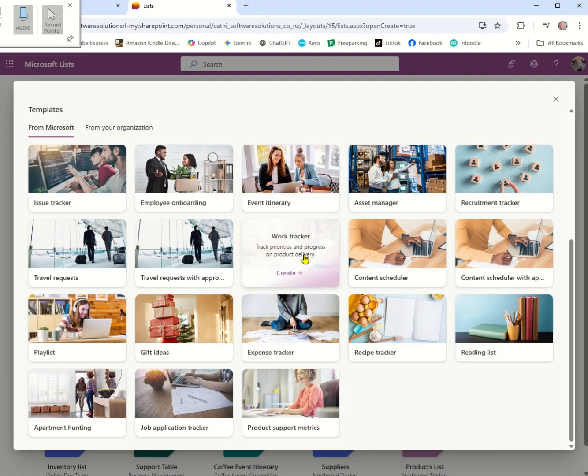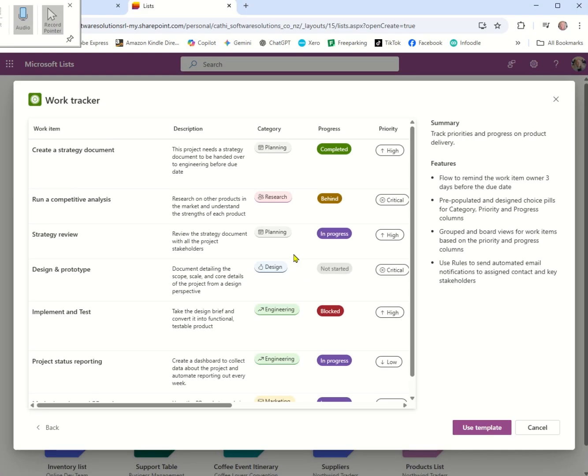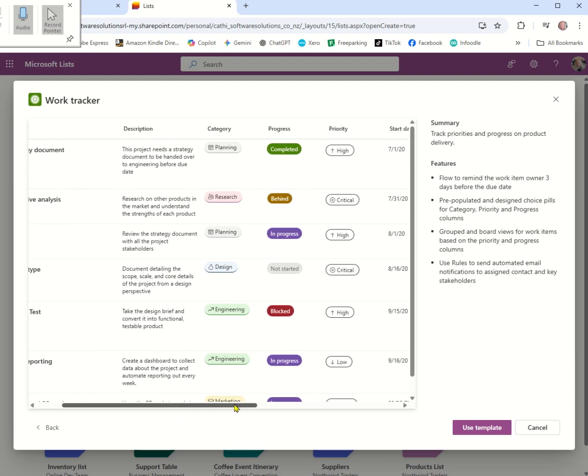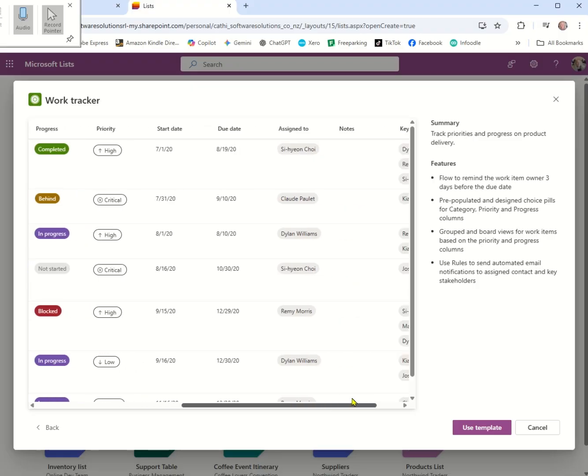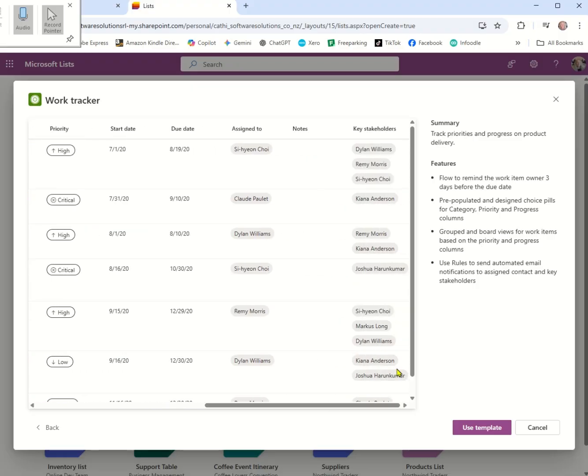I could create a workflow which tracks priorities and the progress on product delivery. And here's even an example. So this list is going to ask you for work item, description, category, progress, whether it's in progress or not, priority, start date, due date, assigned to, notes, and who the key stakeholders are. Let's go back and look at some of the others.